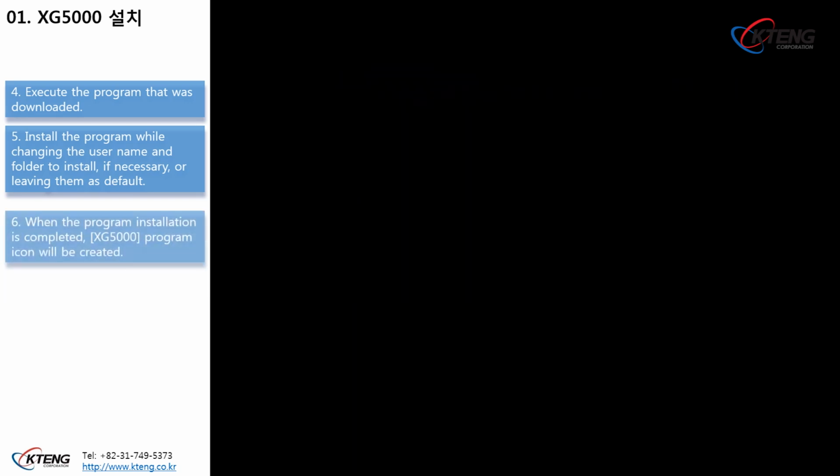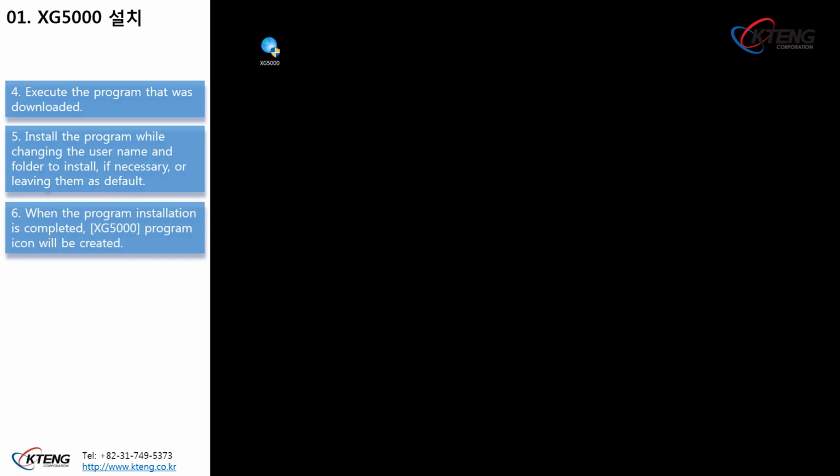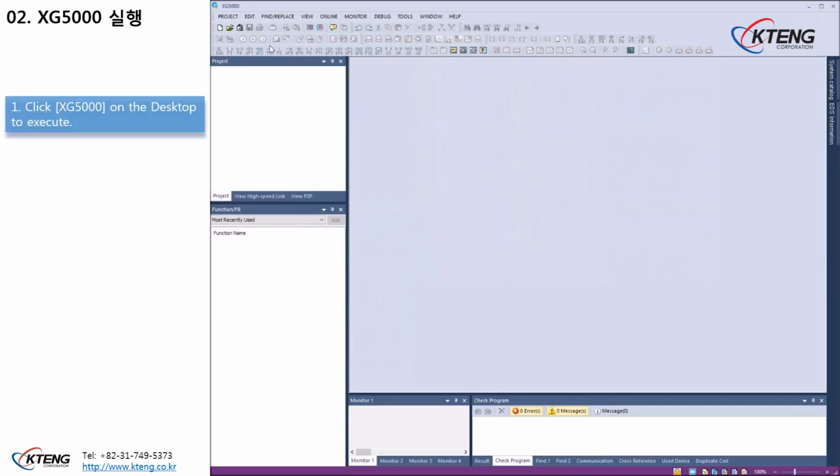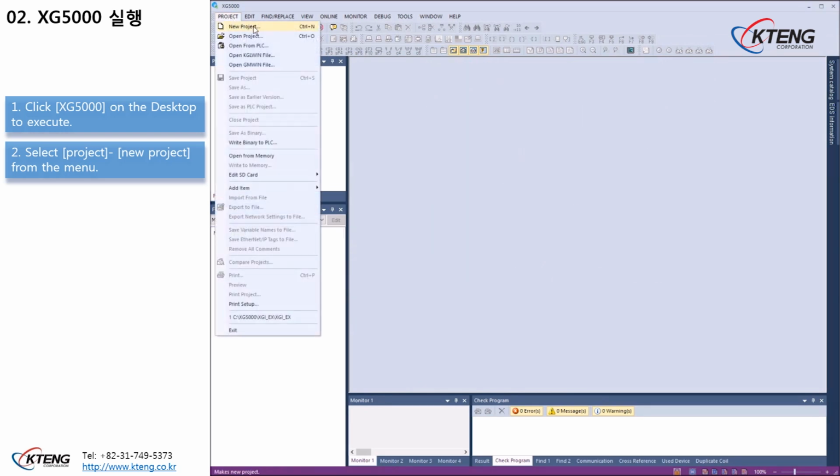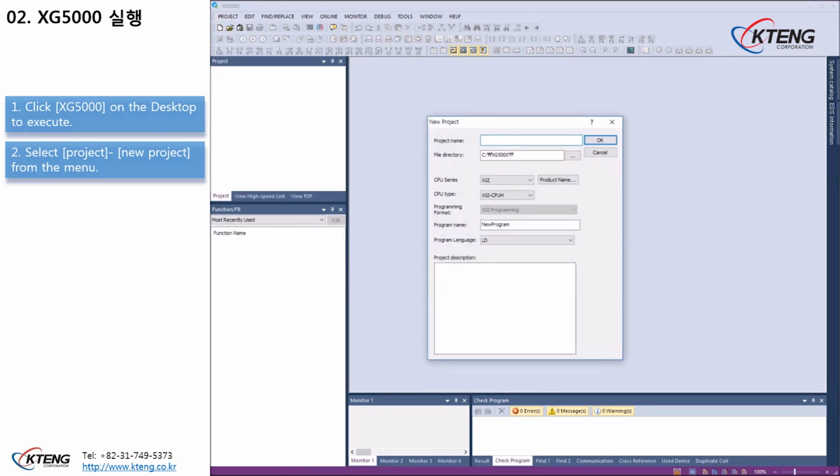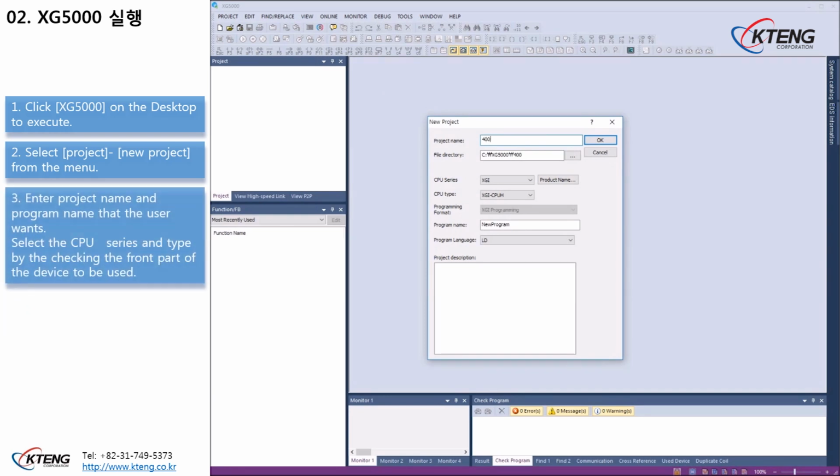When the program installation is completed, XG5000 program icon will be created. Click XG5000 on the desktop to execute. Click the project and select the new project from the menu. Enter project name and program name that the user wants. Select the CPU series and type by checking the front part of the device to be used.